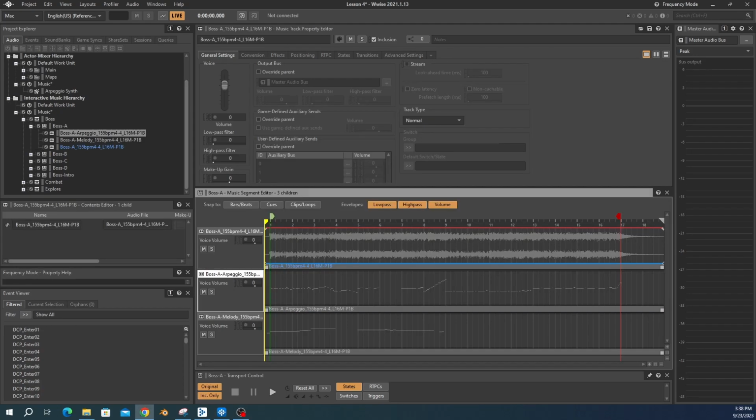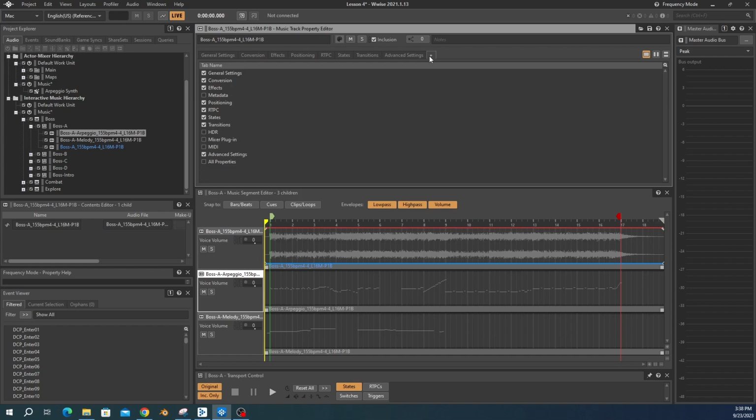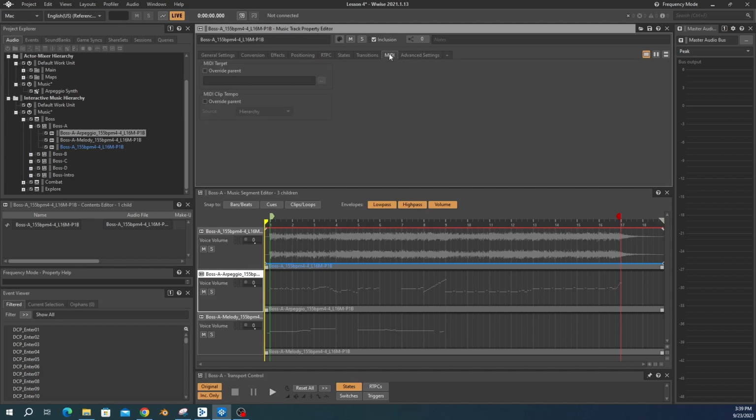To assign a target for Synth1 to interpret, I will jump back to the interactive music hierarchy, open the Boss A music segment's property editor, and we need to add a tab to the property editor view, specifically the MIDI one. I do so by clicking the plus sign to the right of all the existing tabs, then tick off the checkbox that says MIDI. Now, a MIDI tab is in view.